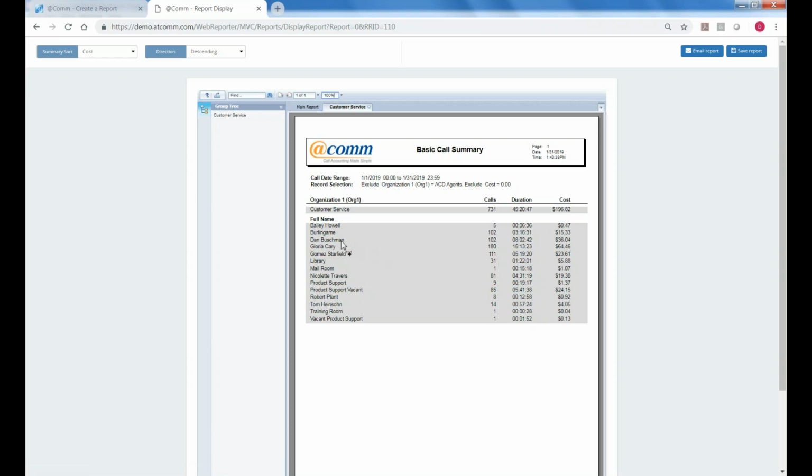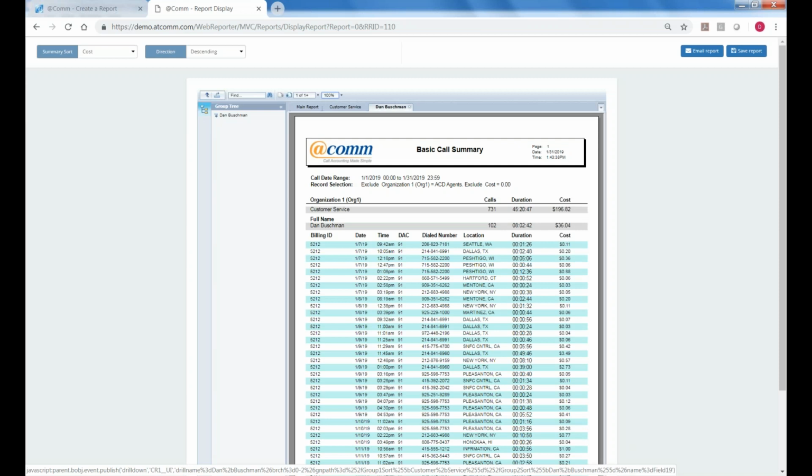If you're watching closely, you'll notice my cursor does have that drill down icon again, so I can take a look at Dan Bushman's activity simply by clicking on his name. And now a new tab opens labeled Dan Bushman. I'm looking at all of the calls associated with billing ID or PBX extension 5212 belonging to Dan Bushman in the customer service department.